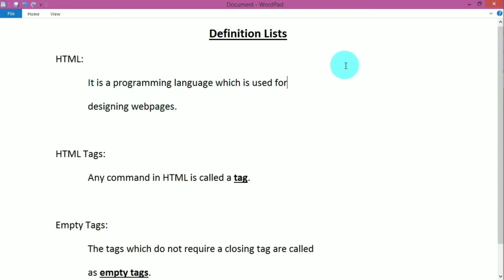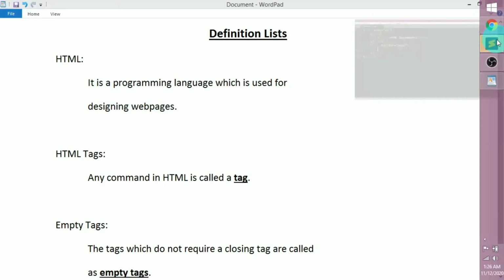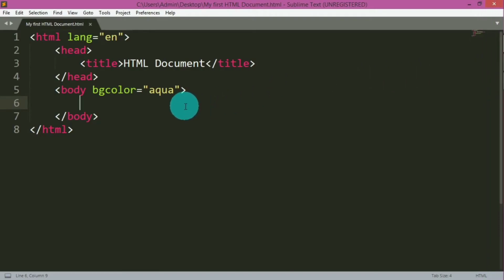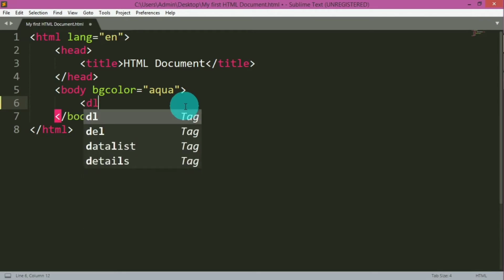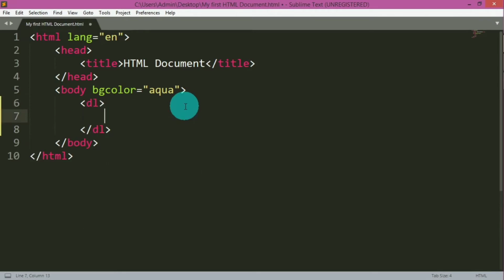So let's go to Sublime Text now and let's add a definition list. To add a definition list, we use the DL tag. And between the DL tag, we have to mention the definition term and the definition data. So for definition term, we use the DT tag. So our definition term is HTML and I'm including a colon. And after that we have to include the definition data.